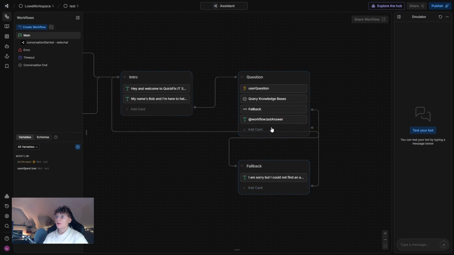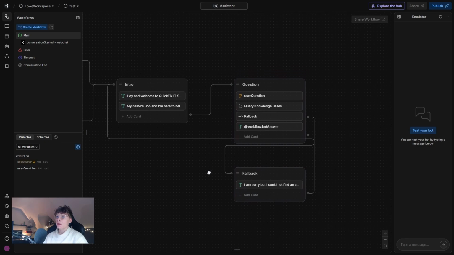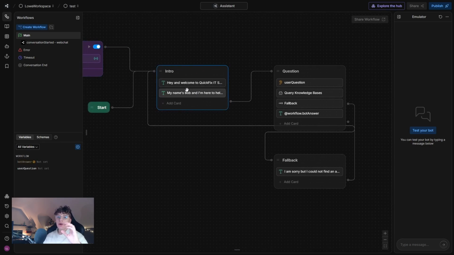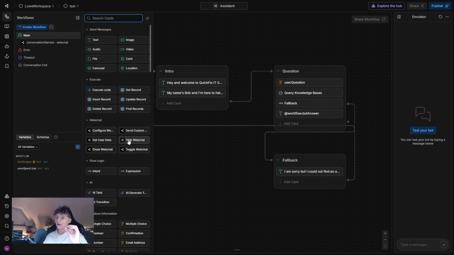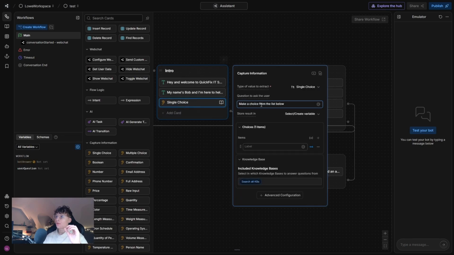So now we have a working questions part, and now we need to modify the intro because we want to add our about us section. And the idea is that the user comes into the intro and then he can select what he wants help with. So for that we're going to add a card here again, and we can add a single choice card. And here we will ask the user what they want to do. So, what would you like assistance with?